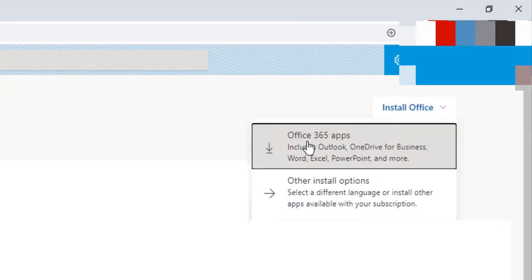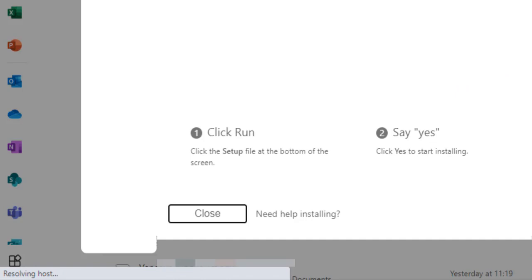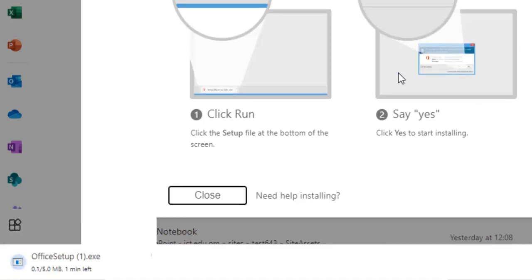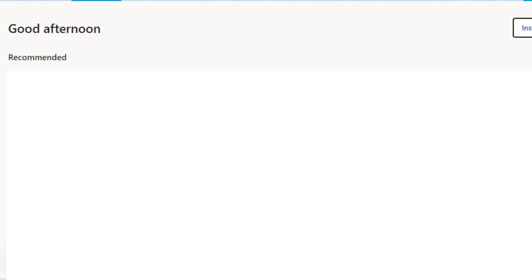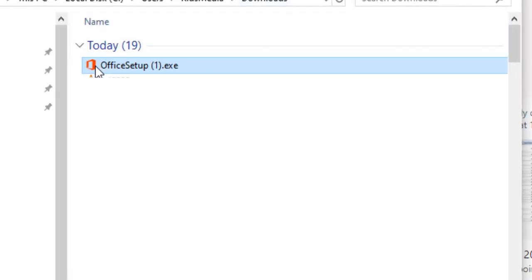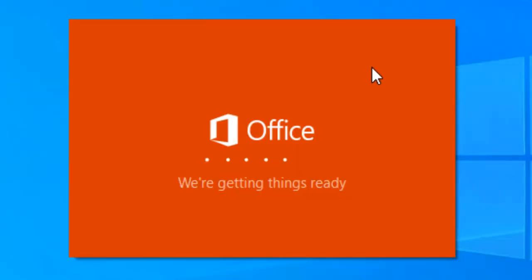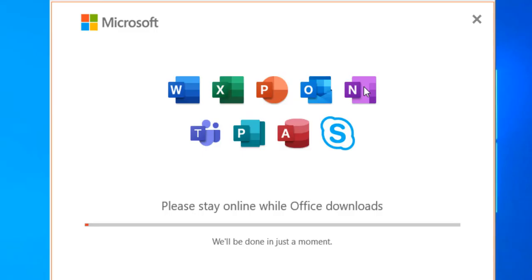Click on Install Office drop-down button and select Office 365 apps. Now you will get a small utility downloaded, and you open the folder and double click on the file. So now Office 365 will be downloaded for your PC. So stay connected with the internet, and it will take a while to download and install the application.